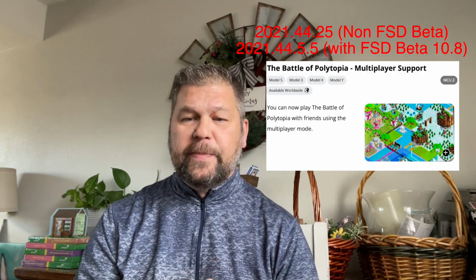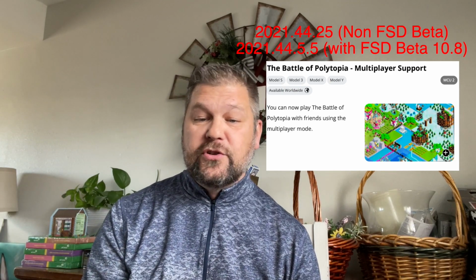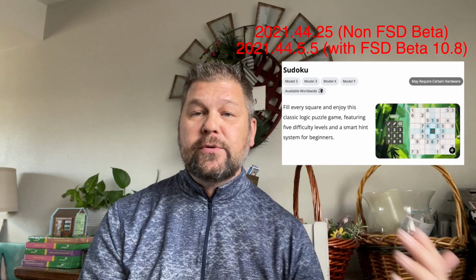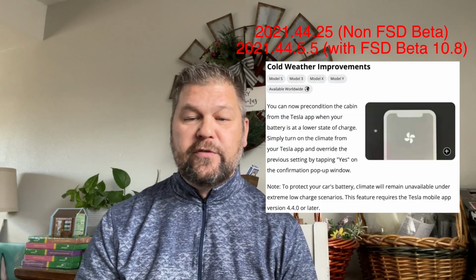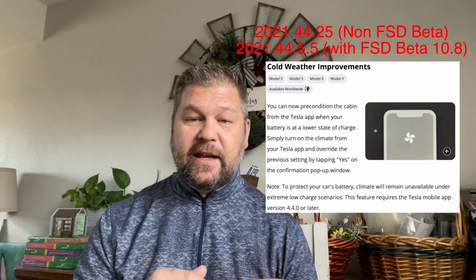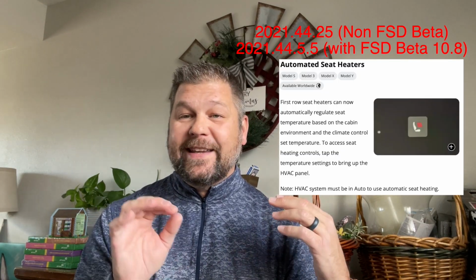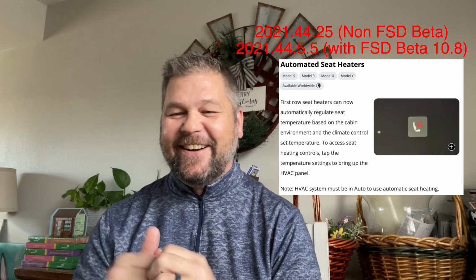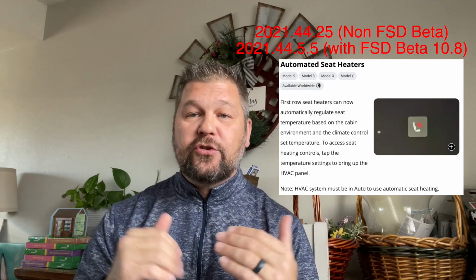Battle of Polytopia was a single player game. It's now a multiplayer, so you can play it in multiplayer mode. Add Sudoku to the screen. That's kind of cool. And then some cold weather improvements. One of them being that you can adjust your seat heaters to adjust to the climate control temperature.